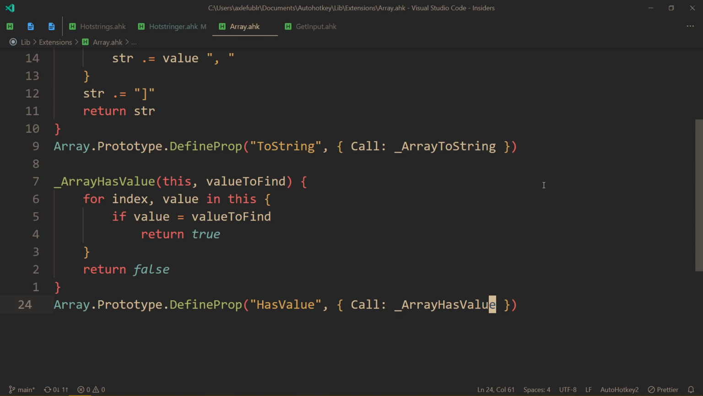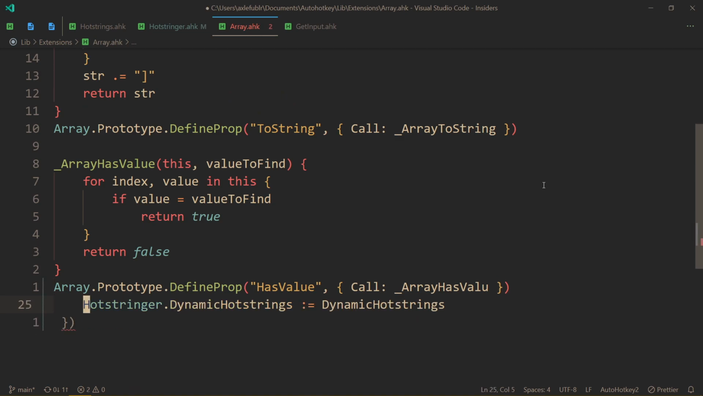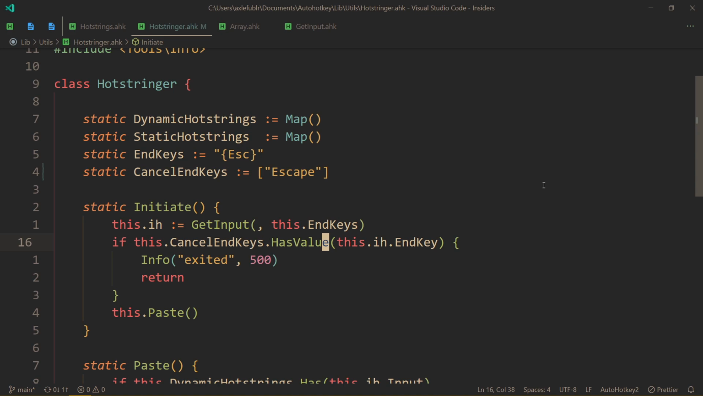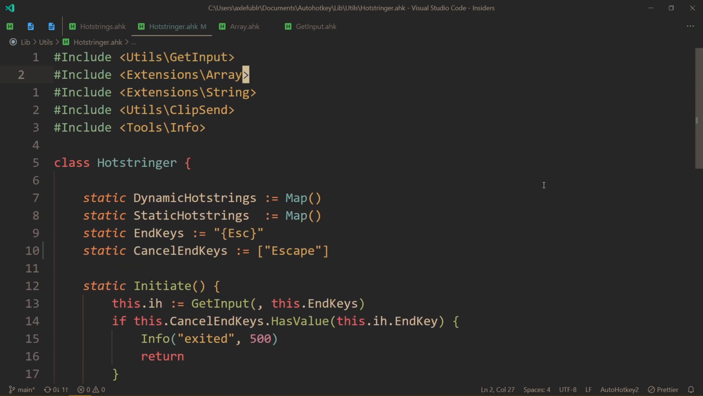In extensions, array HK, we have this. So here I implement a method for arrays to look through an array and see if it contains some value. So it's pretty simple. You have to include it as well, which I do here.